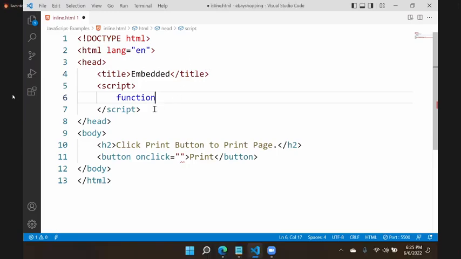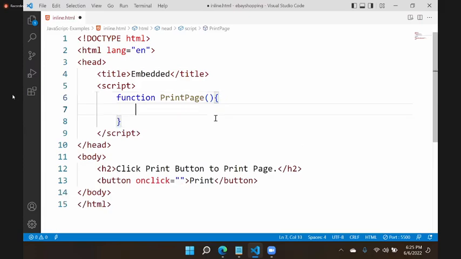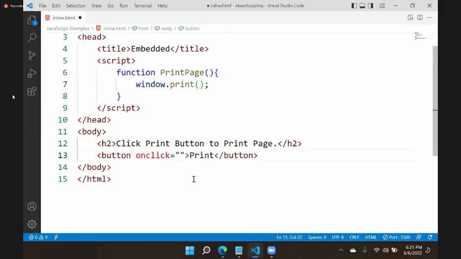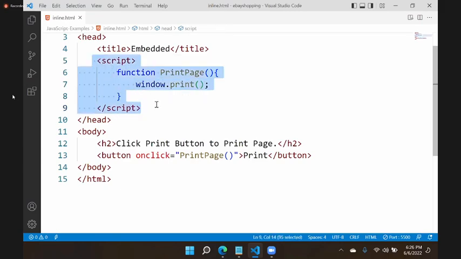Okay. Function, what is the function name? Suppose printPage, that is the function name. What does this function have to do? It should print the current window. That means whenever we call the function called printPage, this function has to execute this functionality. And now, on button click, we will access that printPage. That is the function we are accessing. This is called embedded. Embedded means we have to write JavaScript like this.